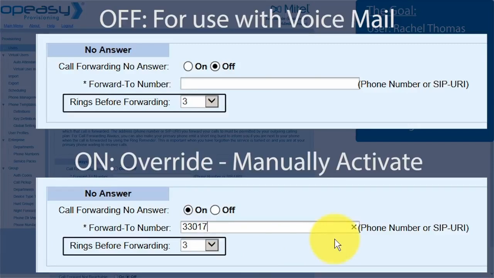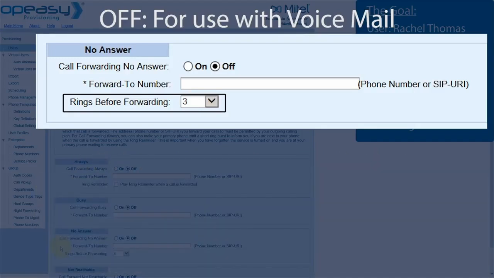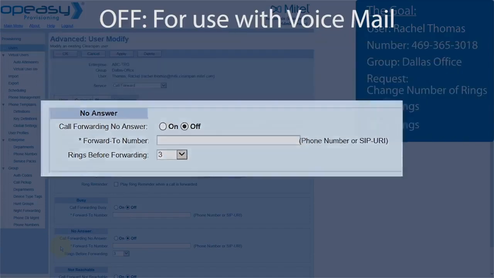The second action is the rings before forwarding. This action is independent and works with either voicemail or the override. So if I'm using voicemail, the Call Forward No Answer would be set to off. It doesn't matter what's in the forward-2 number field. The ring before forwarding would control how many rings before the incoming caller is forwarded to voicemail.